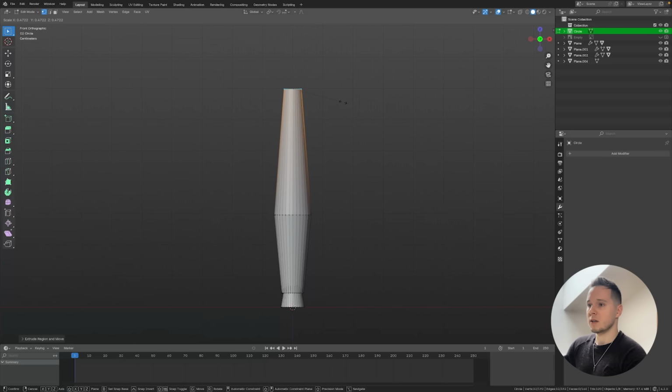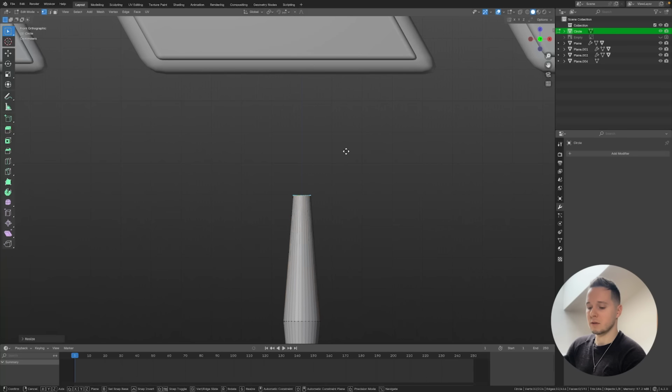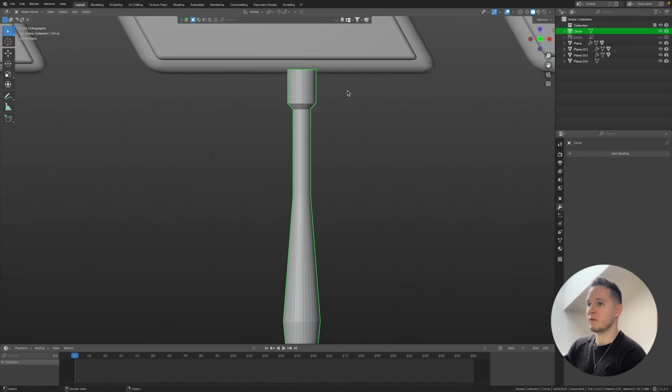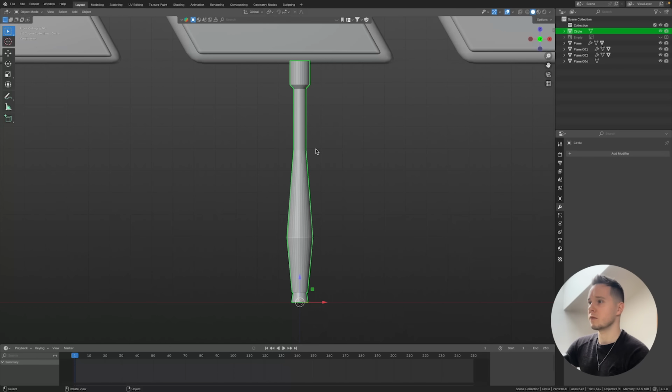And by the way, I'm pressing Alt to select all the top vertices like this, and then let's give it more. Here we can scale it down, and maybe over here, and then let's just put this one up a little bit higher, again scale it up, and then extrude like this. I think this is totally fine.